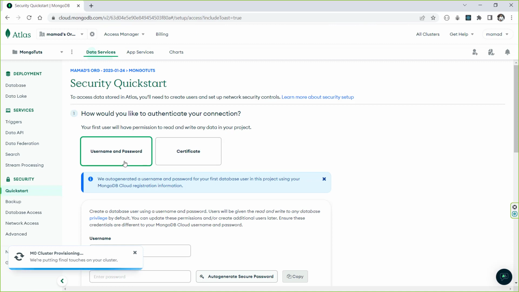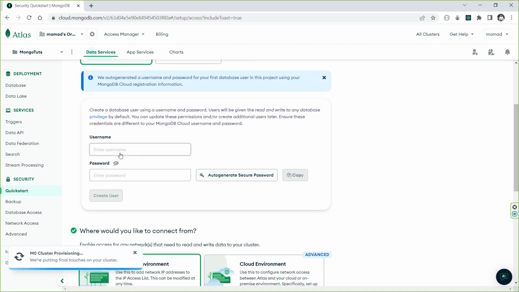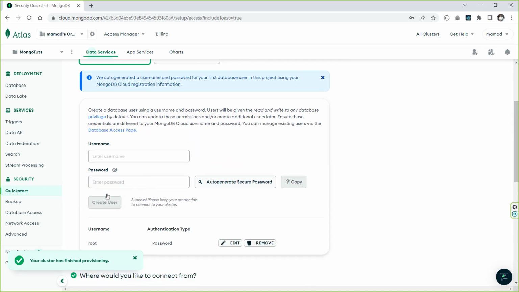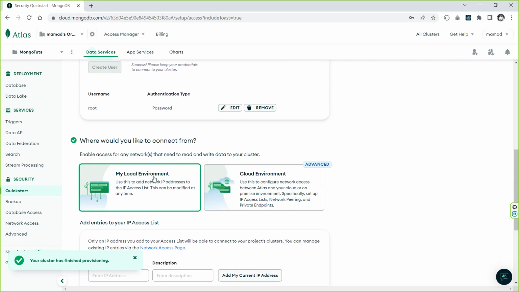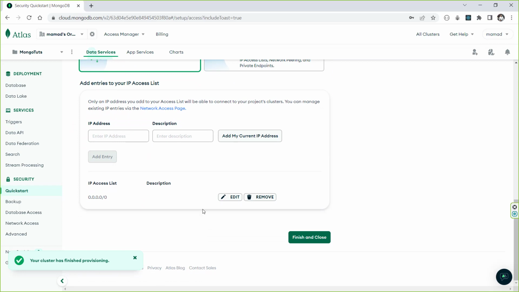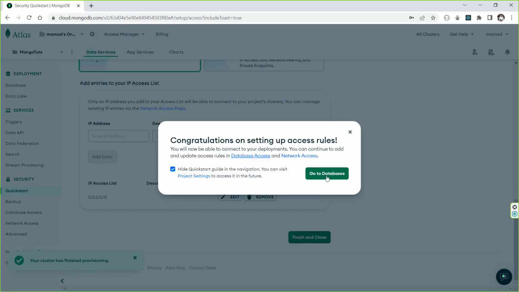Here, we choose the authentication with username and password. I use a simple root for username and a root for password, but don't forget to always have a strong password for your database. And this is a local project. I don't add any IP for this database. Then click Finish and Close.